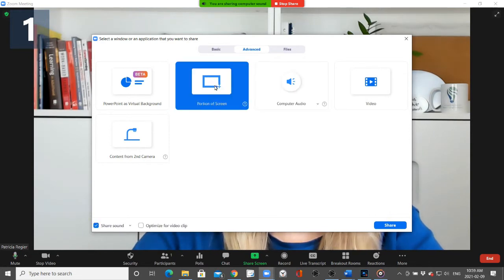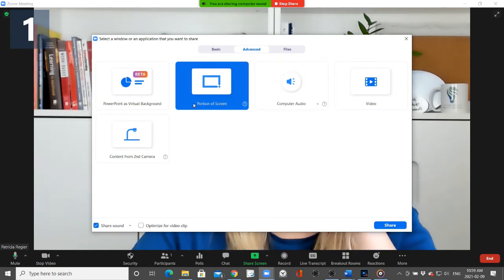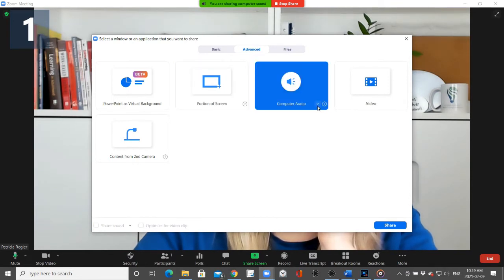So portion of the screen, very handy, computer audio, and then you definitely want to make sure you share sound when it's anything else. This is definitely pulling your audio, and you can pick mono or stereo as well. So those are two additional ways that you can share screen with Zoom. It's through share screen and advanced.